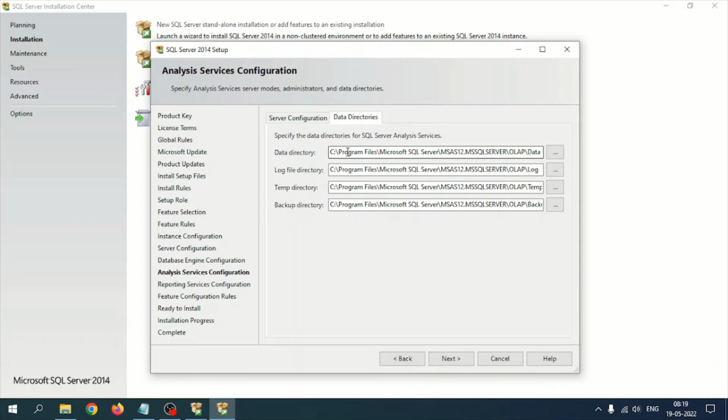So for the backup directory, you can use separate storage also. So this is the backup directory. Go to the next.